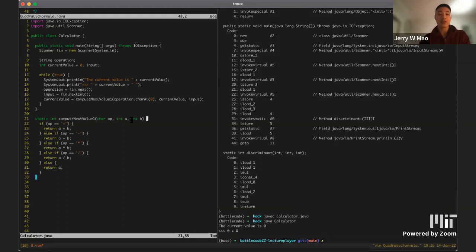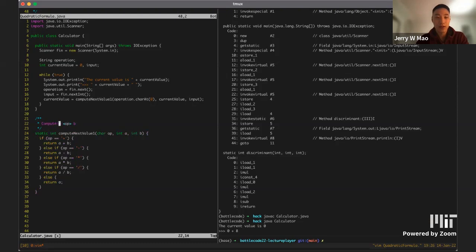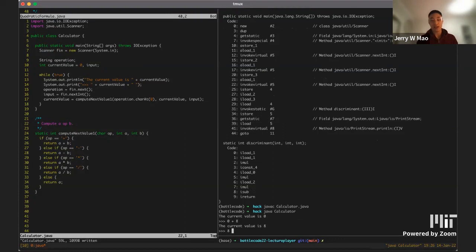In other words, we're just going to compute A op B. So this function computes A op B, where in this case A is 0, op is plus, and B is 8. So unsurprisingly, the current value is now 8.